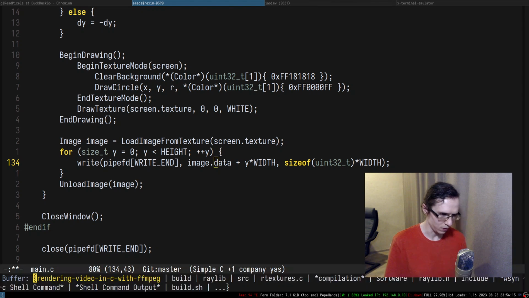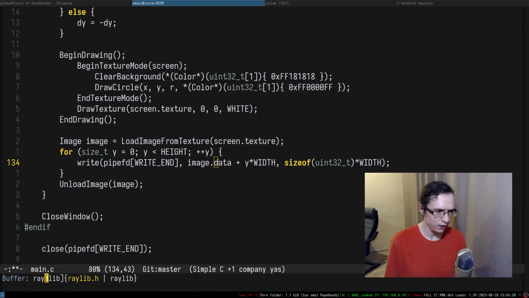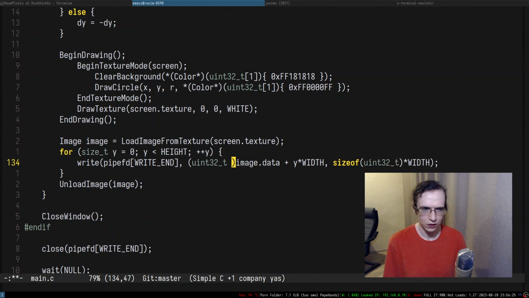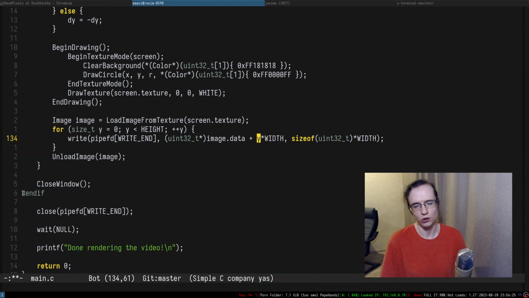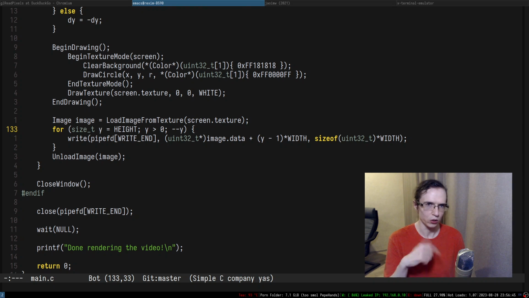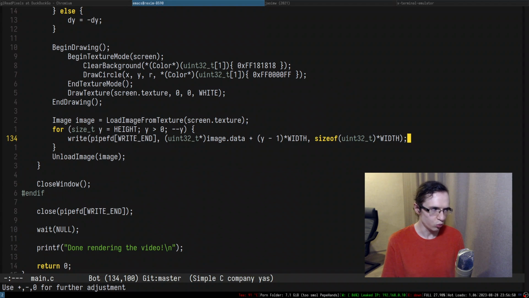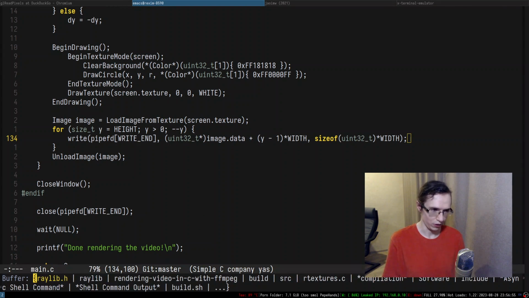What is data? Let me take a look. Raylib.h. So this is going to be void star, so we need to cast it to the appropriate pointer, so it just naturally offsets properly. So here we're writing it row by row. And now we can quite easily just swap it, right? Iterate until greater than 0, and just minus minus, and in here we probably will have to do y minus 1. But y is unsigned, so we have to be careful with going below 0. So it's actually very important. And essentially here we're writing the rows in the reversed order, so that's what we're doing.